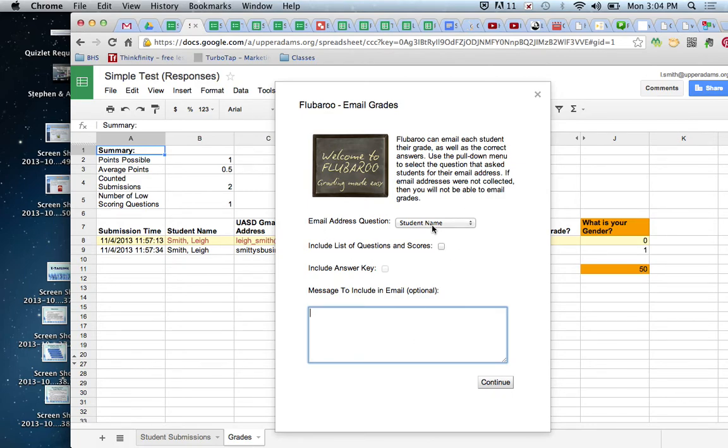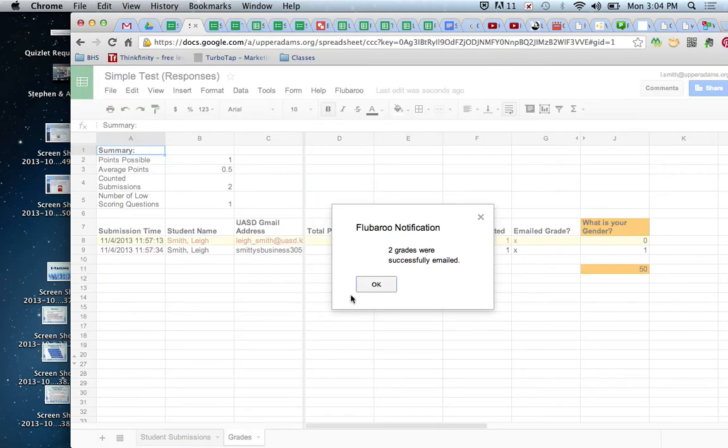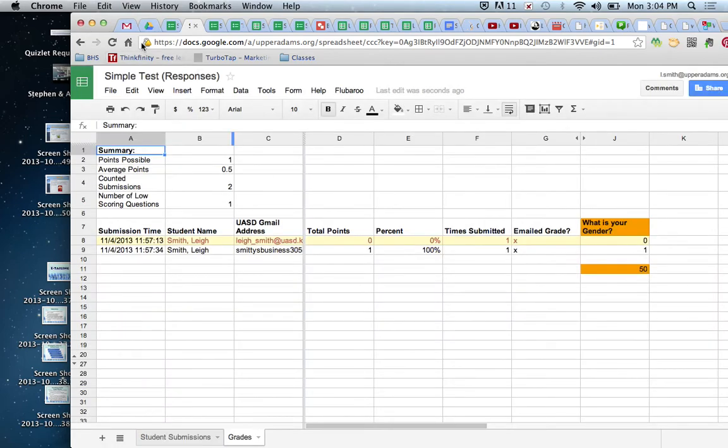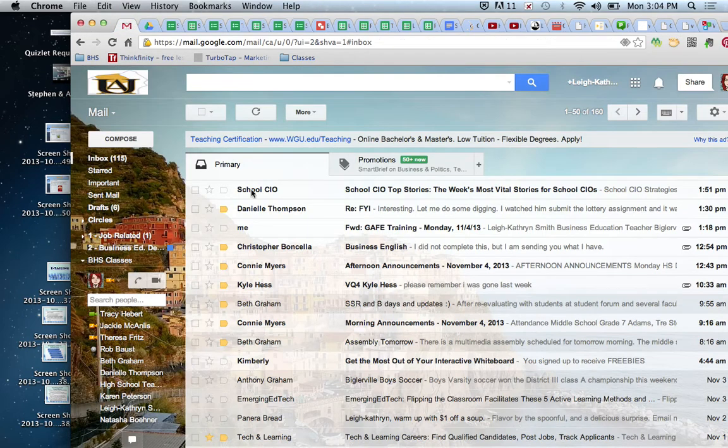But the email address question obviously is not going to be student name, so you'd have to choose the Gmail address. And then continue, and it will email it. If I continue, obviously all my email addresses are going to get this. But from a teacher standpoint, 2 grades were sent off successfully. And if I go back to my Gmail, I'm going to refresh my page.